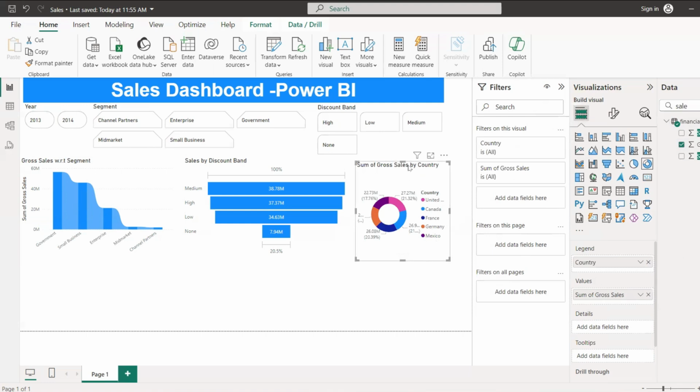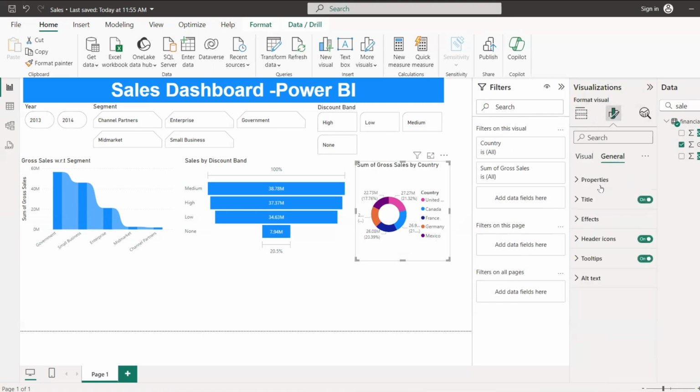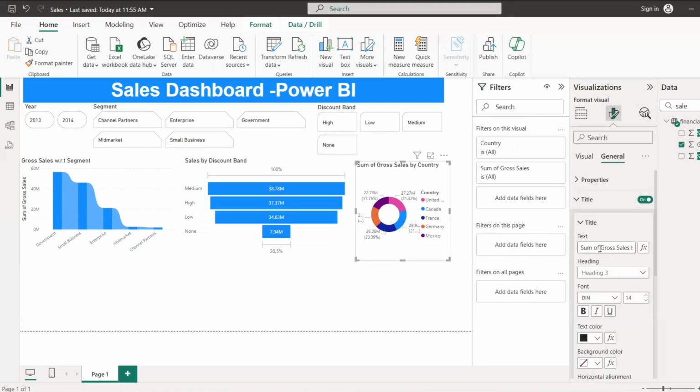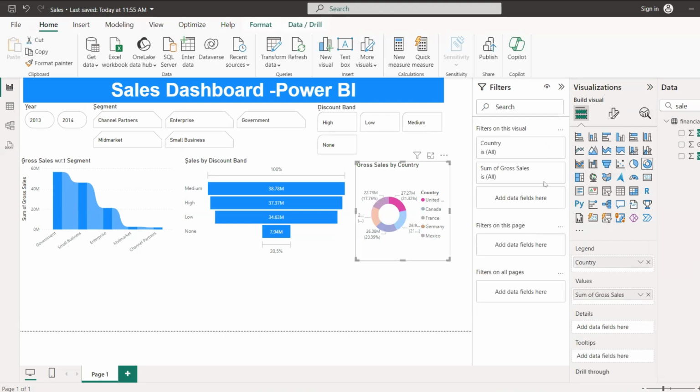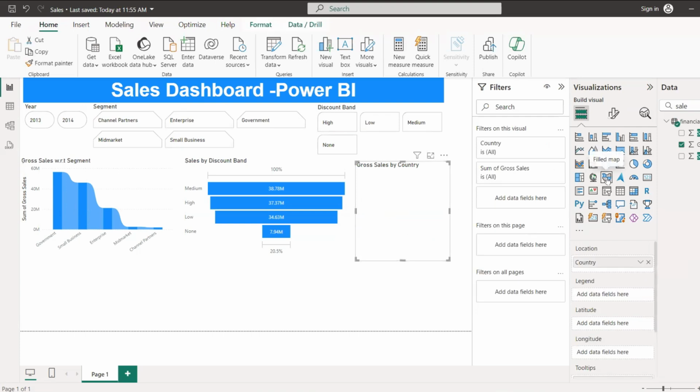The same again, once again, if you wanted to format, you can go to general, title, and then sum of gross sales by country. Let it be by country, so we can just do that. Okay, now fill the map. So the same thing, instead of this, I wanted to change to map, that also I can do. You can see here, I can still do that.